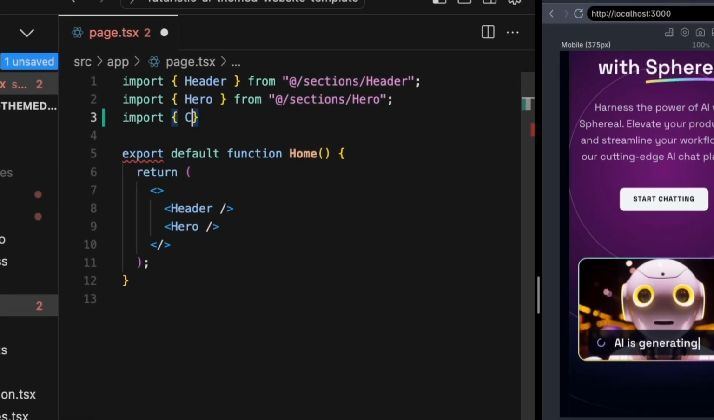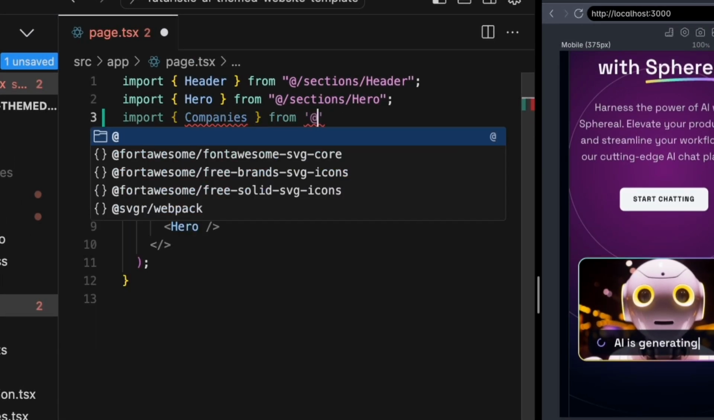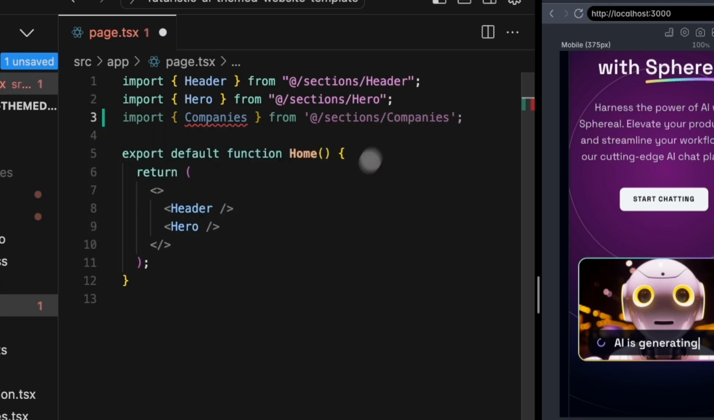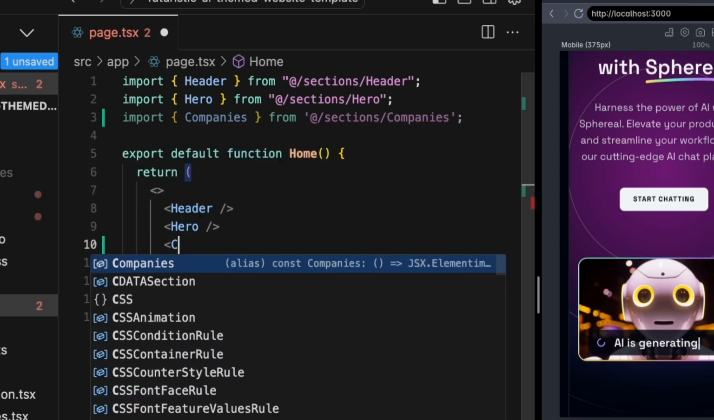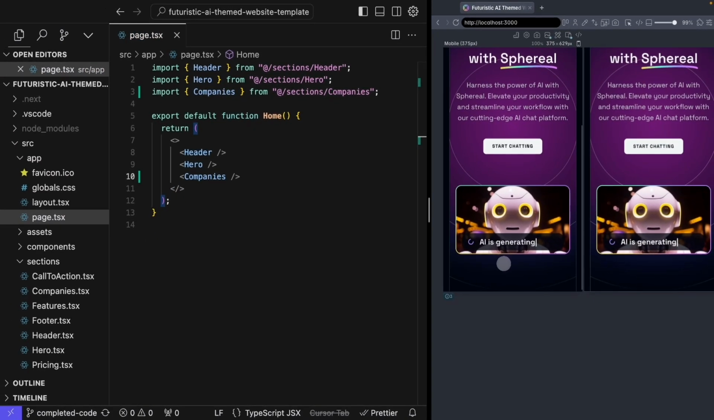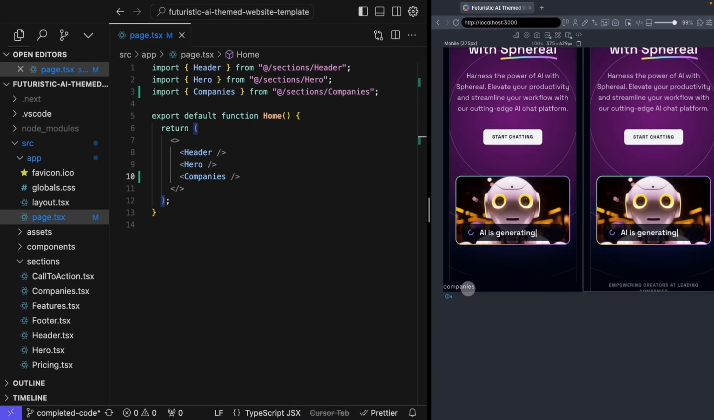So I'm going to import companies from @/sections/companies, and that should enable us to use that component. So let me go ahead and drop that companies component onto our page right at the bottom, and then scroll down and see if we see the word companies on our page. It does look like we do, which means that it is properly linked up in our page.